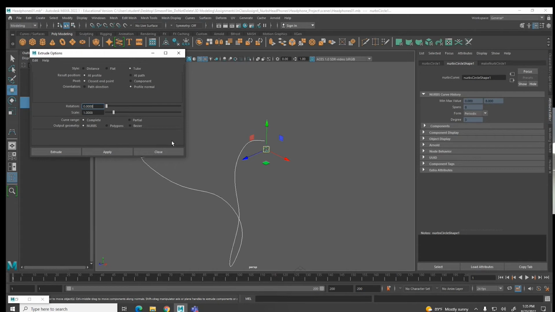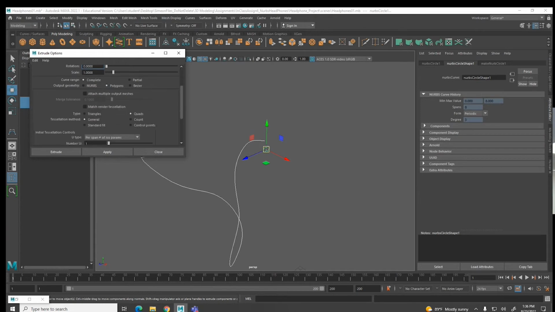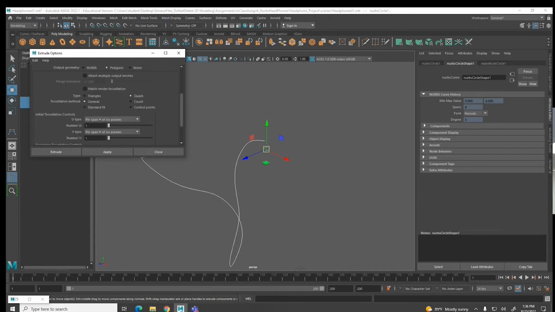We saw this already, right? Default is NURBs, complete curve range. Output geometry by default is NURBs. We just changed to polygons. Come down here. Remember the few steps there? It should be quads, general, okay? Span, 1, 1, which is the last option. That means the polygon it will build will be the lightest possible version of that polygon, which will not be as smooth and curvy as the NURB, because the NURBs are built by curves. We're now going to make polys.